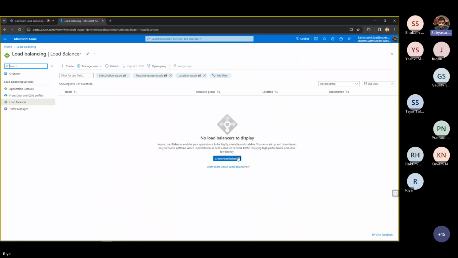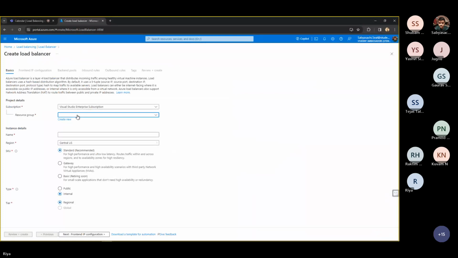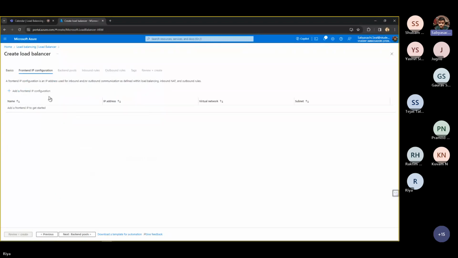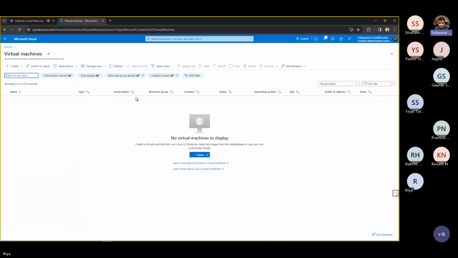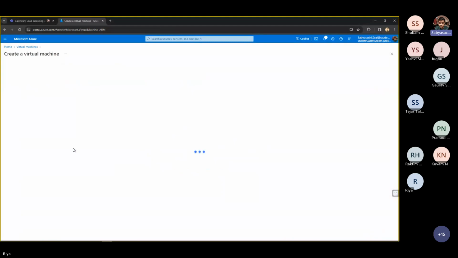I'll make a load balancer. Let's create a load balancer. I'll select GitHub apps. I'll name this test load balancer. Let's make an internal load balancer, only for basic standard, whichever. So let's not do much configuration here. Let's do front-end IP configuration. Actually, before this, I will have to add a virtual machine because I want to load balance something, right? So I'll have to make a virtual machine first.